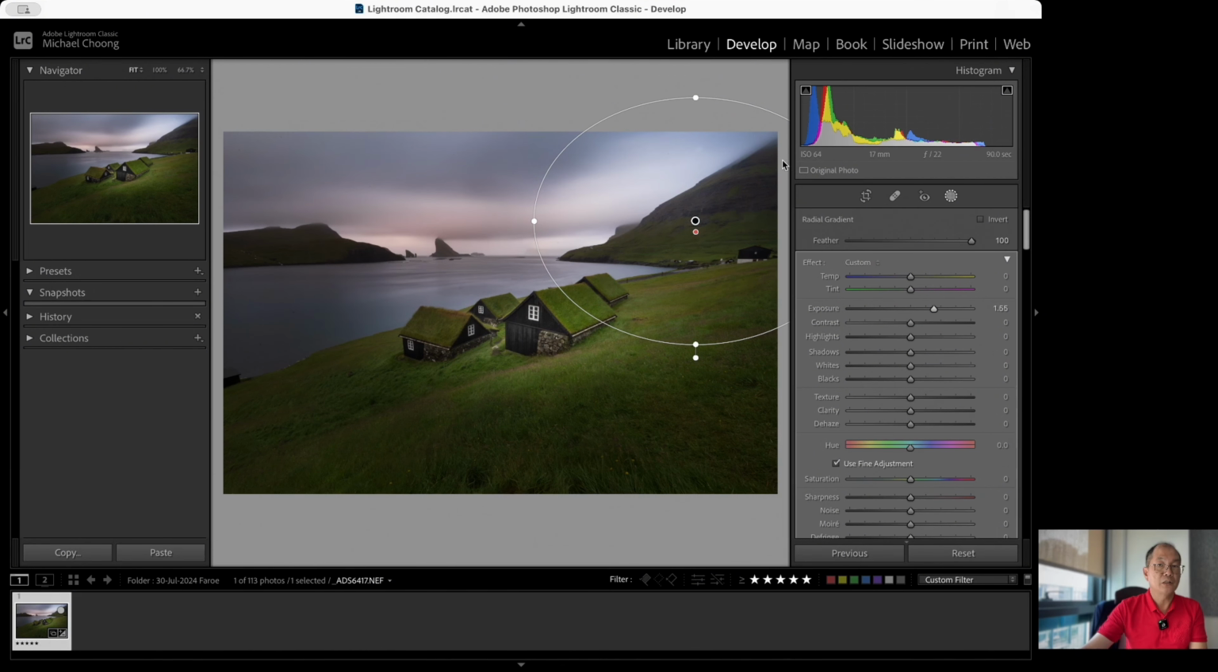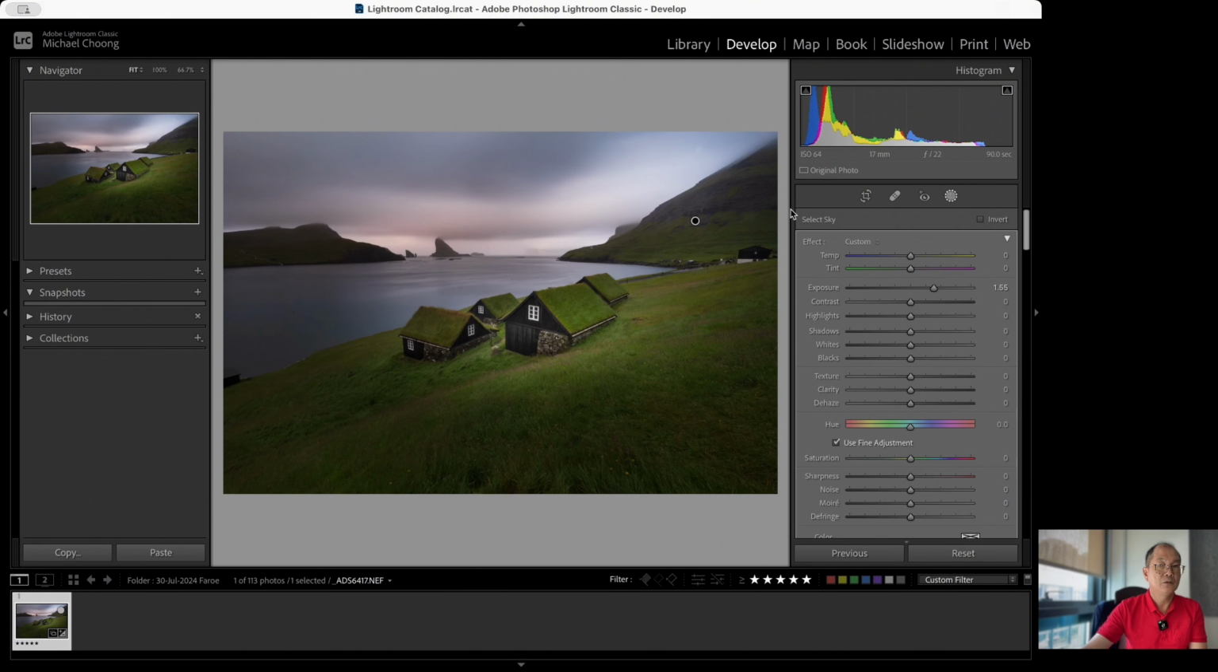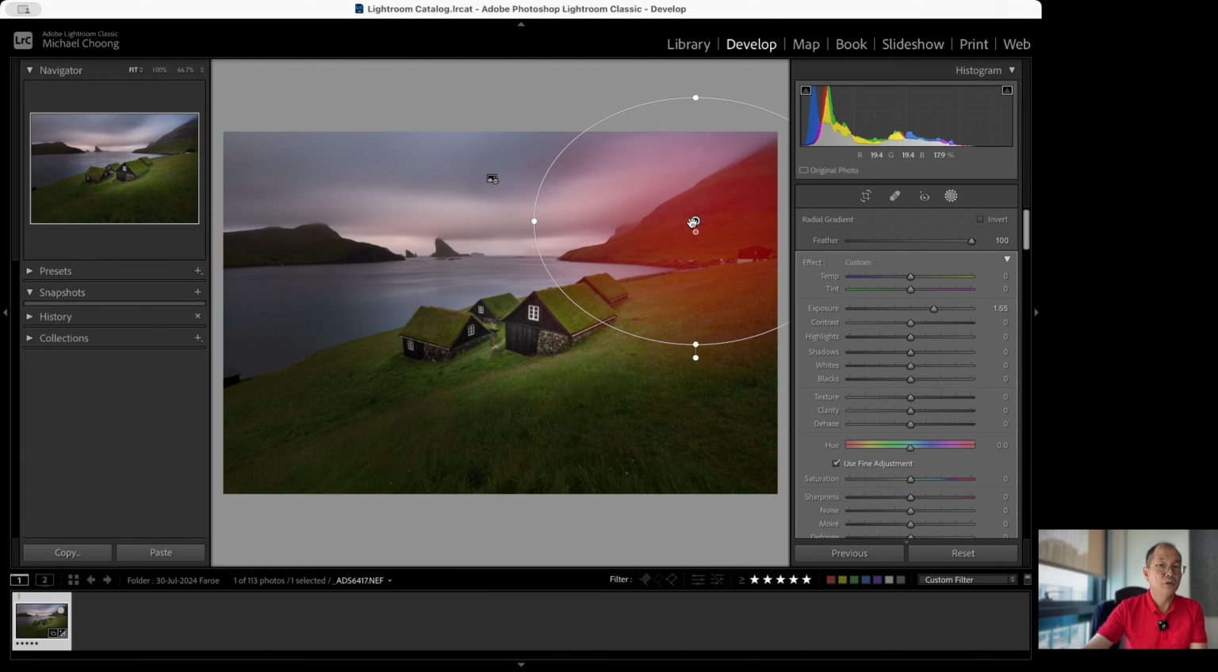So how are we going to remove the radial filter from affecting the sky? Very easy, just click on the minus sign, select sky. So this will exclude the sky. Right? So whatever effect that we change to the radial filter will only affect the area of the mountain without the sky.